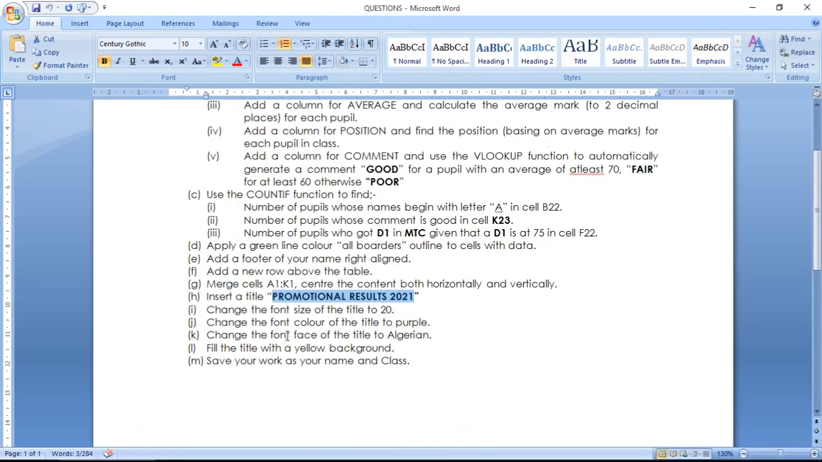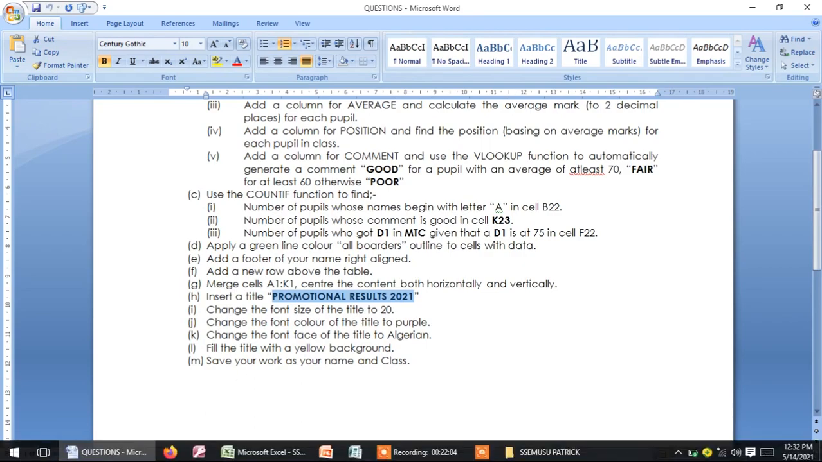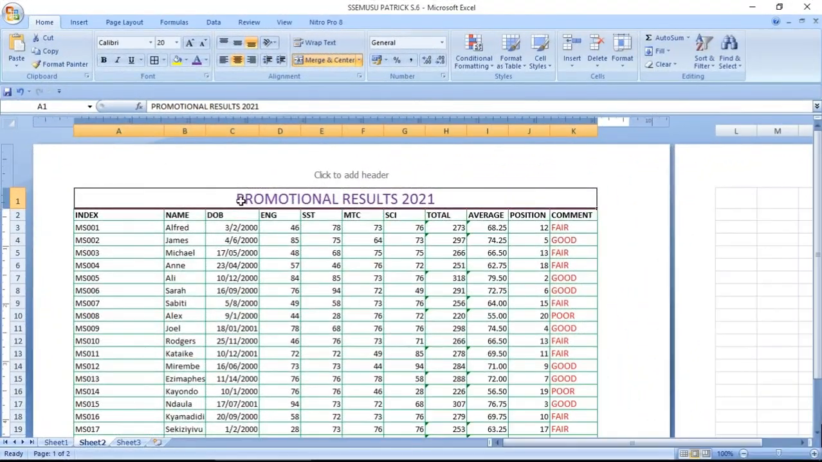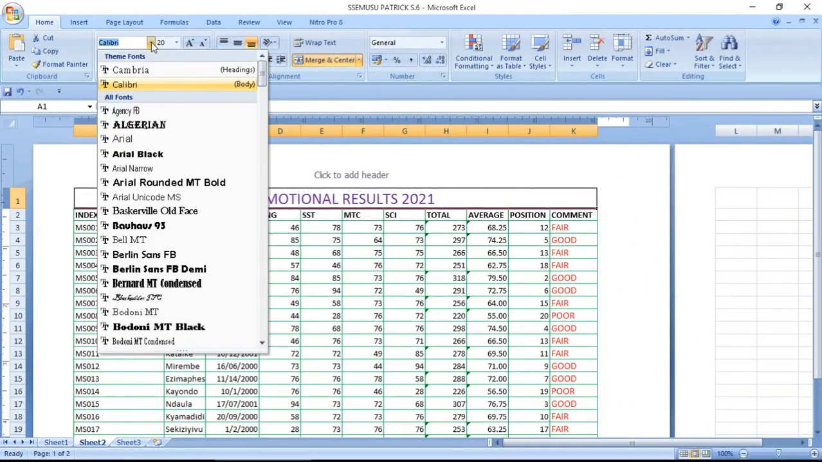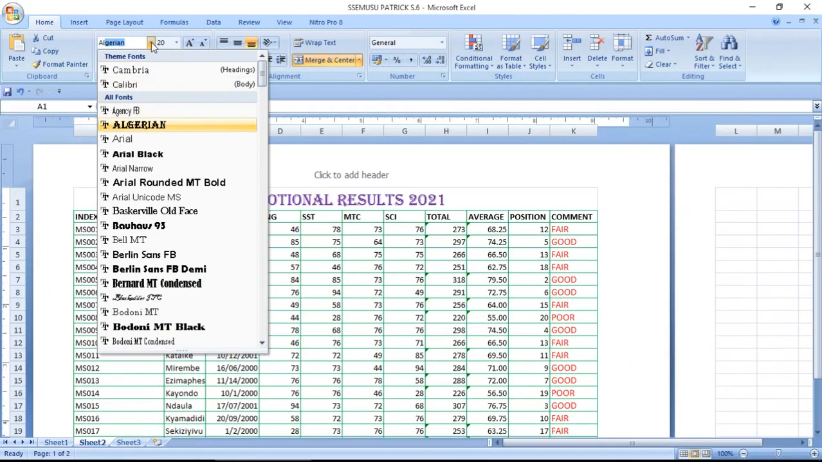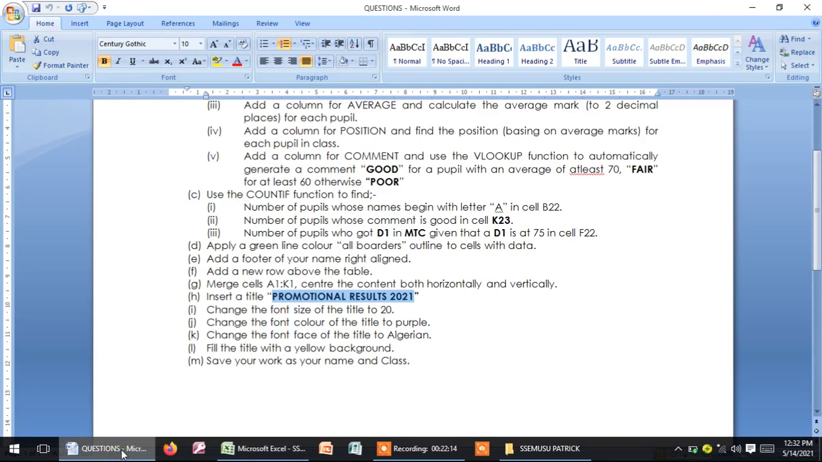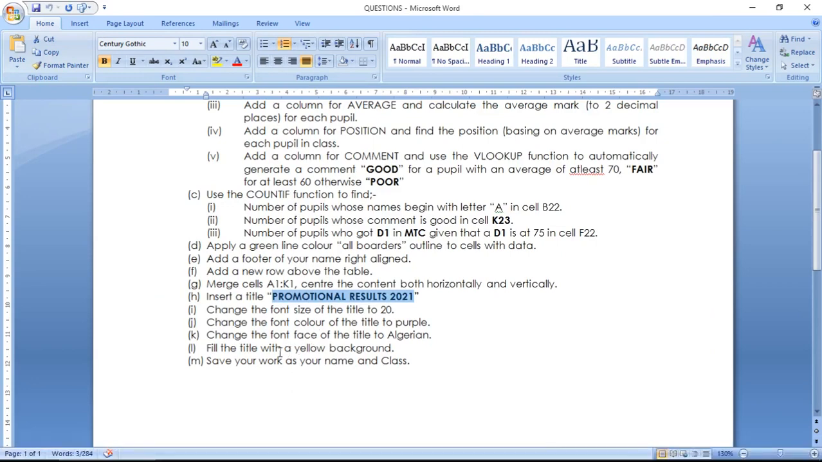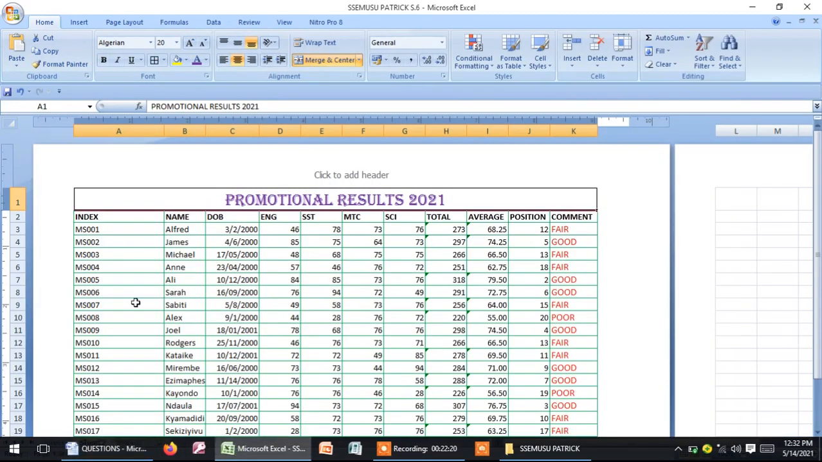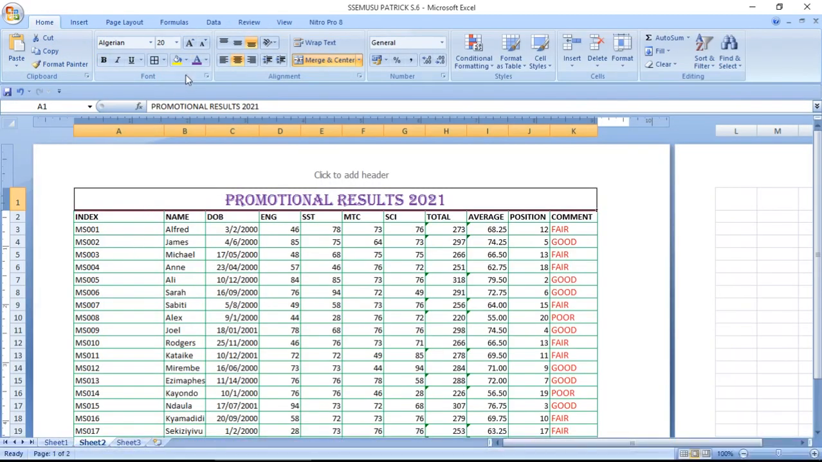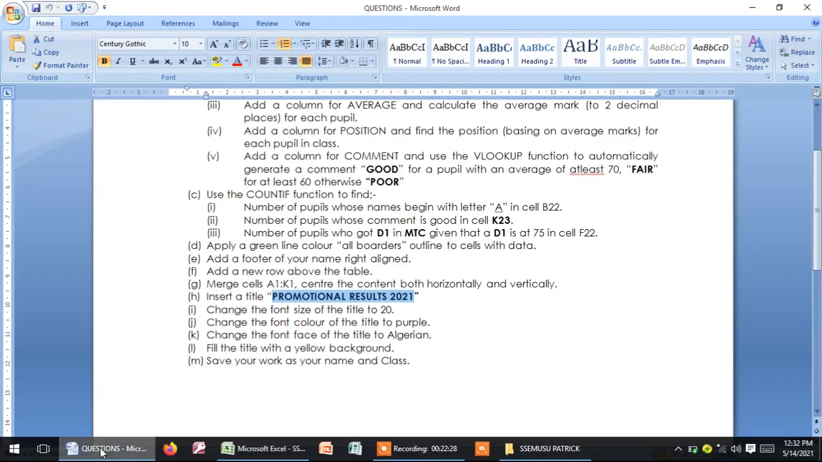Then change the font face of the title to Algerian. So we are giving this title font Algerian. So look for Algerian, which is this. That is that. Then fill the title with a yellow background. So our title still, we are filling it with a yellow background. So we go here and then fill it with a yellow background.